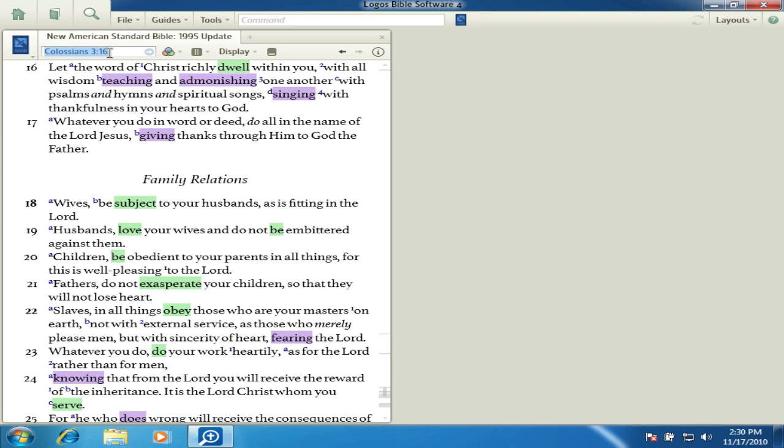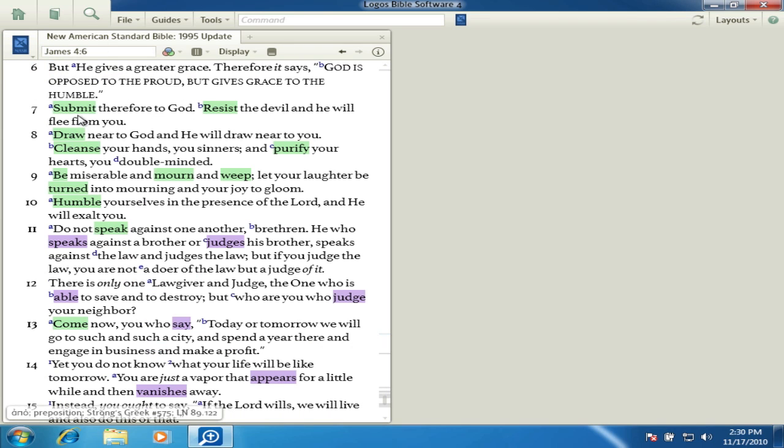Another interesting one is in James chapter 4, starting in verse 6. Let's look over there. Look at the string of imperatives that we have right here in verses 7, 8, 9, and 10, and even going down into 11. Submit, resist, draw, cleanse, purify, be miserable, be mournful, weep, let your laughter be turned into mourning, and humble yourself. All of those are imperatives. And even here in verse 11, do not speak. So just that easy. We have all the imperative verbs marked in our text. We have all of the participles marked in our text. And we can do some good exegetical work just using those visual filters.